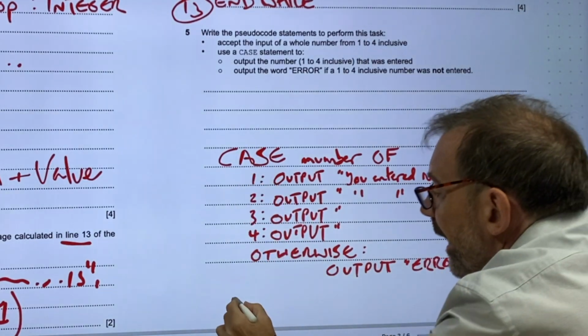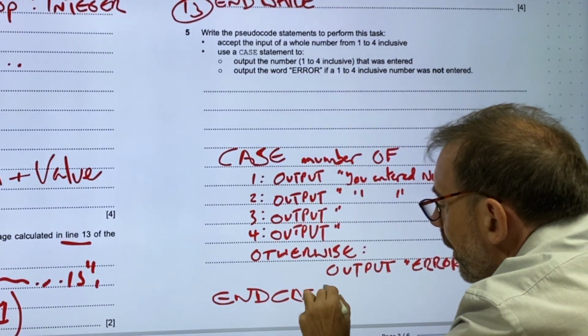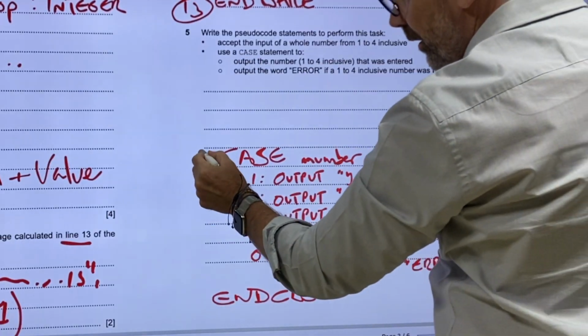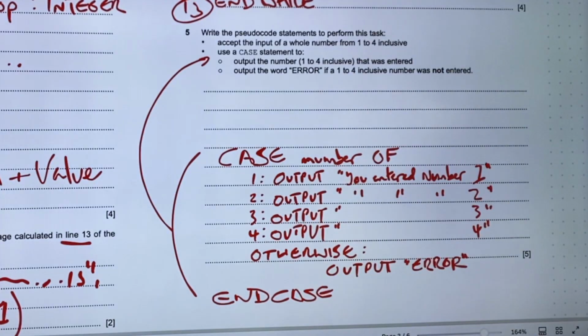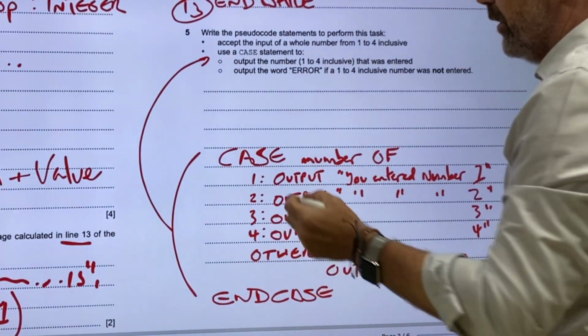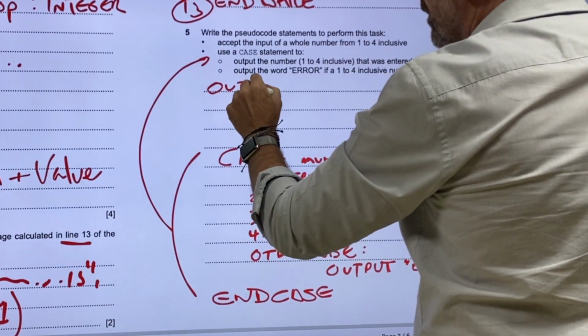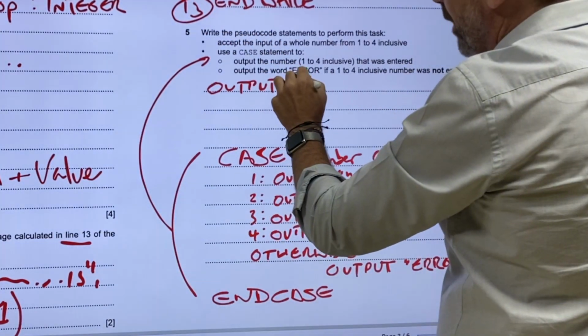And then we end case. Okay, so that's our case statement. So that refers to this bit, but then we've got to accept the input of a whole number from 1 to 4 inclusive. All I'm going to do here is put a little message on output, again based on this algorithm.